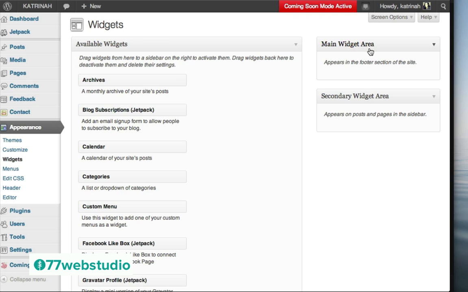Okay, so here we have two widget areas for this particular theme. We have a main widget area, which as it notes appears in the footer section of the site, and we have a secondary widget area which includes the custom content that appears on posts and pages in the sidebar. So what I want to do is start by adding some widgets in the sidebar area here in the secondary widget area.